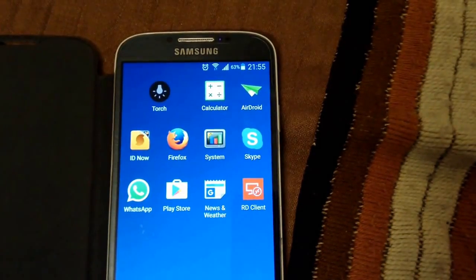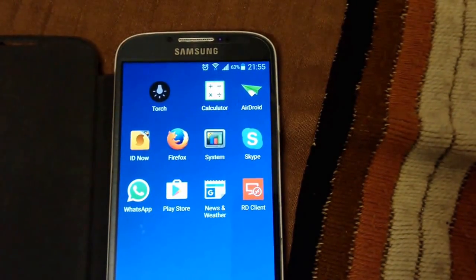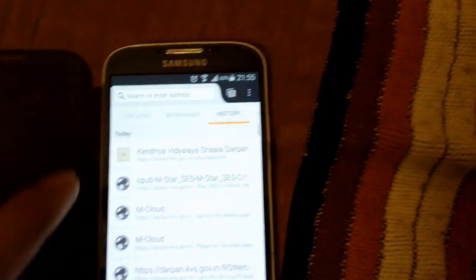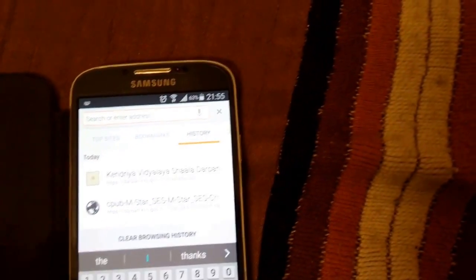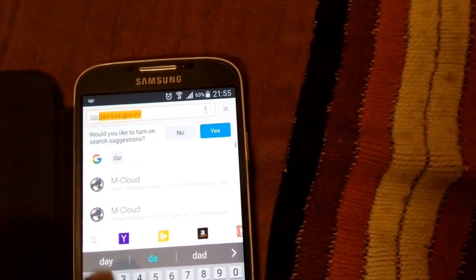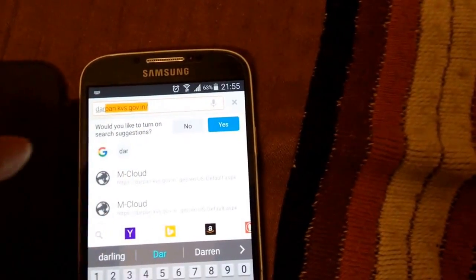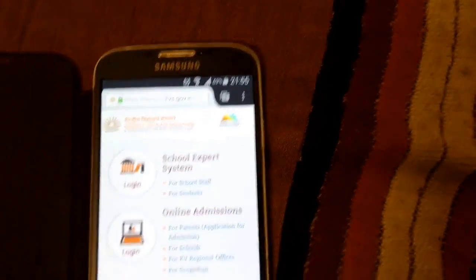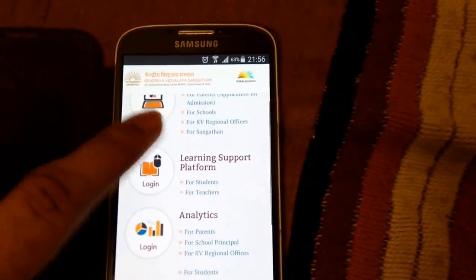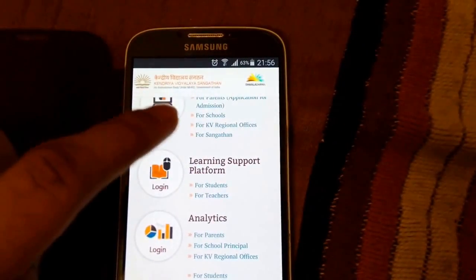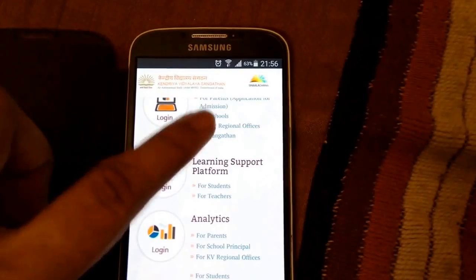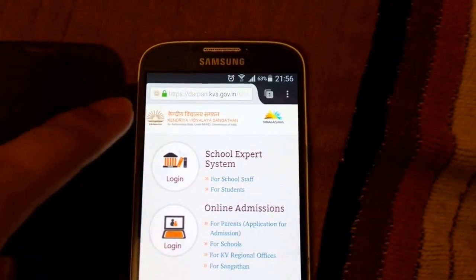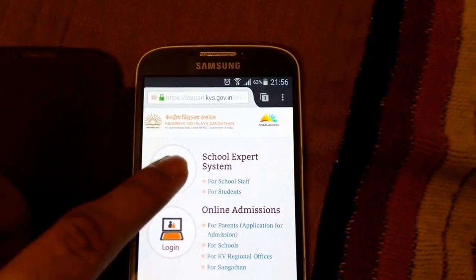Once the Microsoft RD client app is installed, now we can go to the browser and go to the Shaala Darpan website, darpan.kvs.gov.in, and here we can see all the various applications under the Kendriya Vidyalaya Shaala Darpan program are available. Let's go to MStar School Expert System and click on the login button.